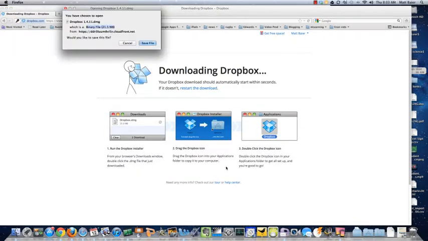Then you will see this. It's asking you to download the app. On your computer, if you set it up on your computer, it'll ask you to download the app, and you absolutely should do this. It is super helpful, okay? So we will hit Save File.